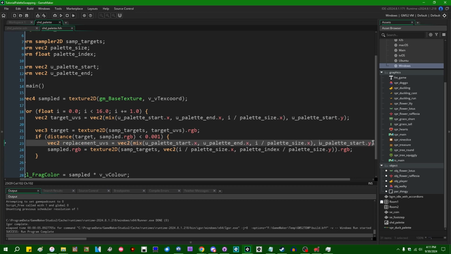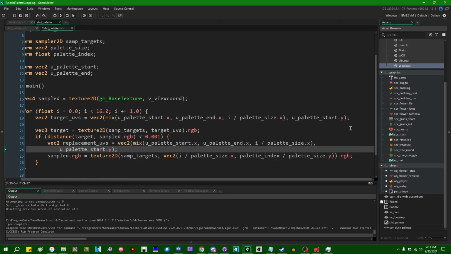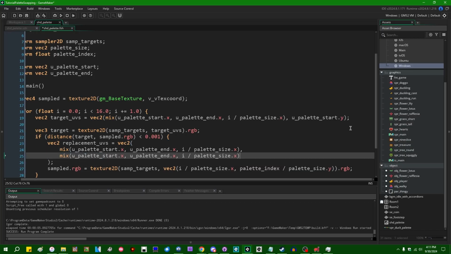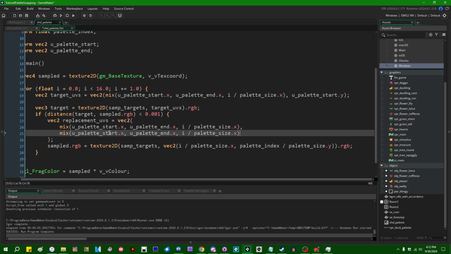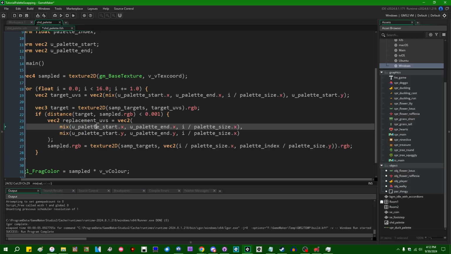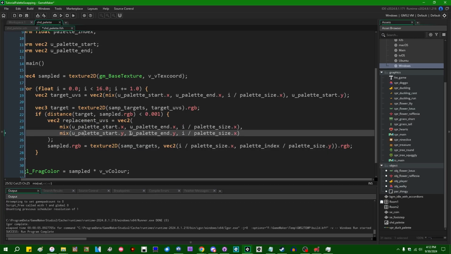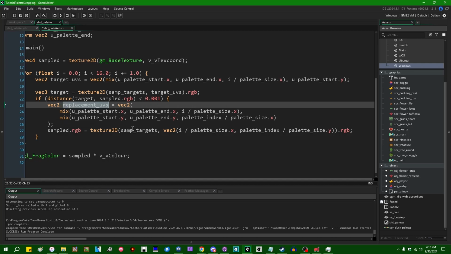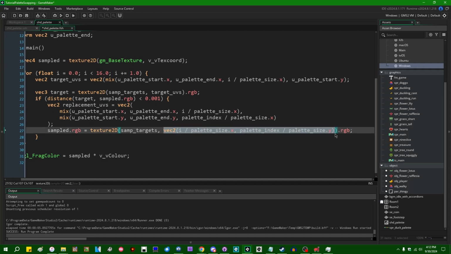Except in this case, we are also going to want to do a little lerp on the y-axis. Let me put these on multiple lines. We're going to do the same thing on the y-axis, but instead of saying palette start x, palette end x, and the loop counter, it's going to be palette start y, palette end y, and the palette index like this. And that is going to be our replacement UVs.